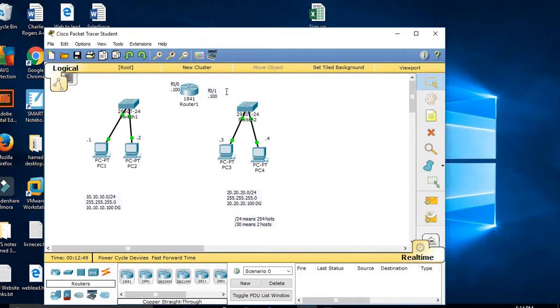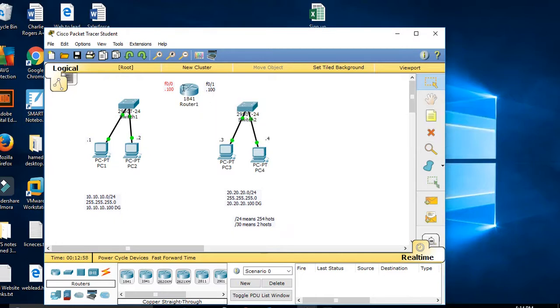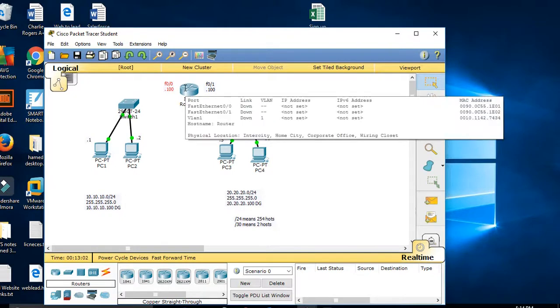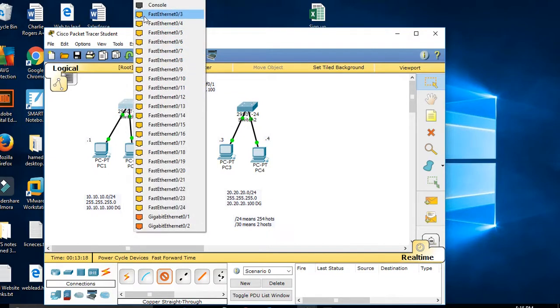Now look at here. If I drag this up and move the mouse on top of it, you see F0/0. There's no IP address right now. It says not set. You have F0/0 and F0/1, and it says down, down. There's no IP address. So under connections, you click cable. You have to pick straight through cable. According to the diagram, I'm going to pick F0/0 to, let's say, port 3. It doesn't matter what port right now, okay?